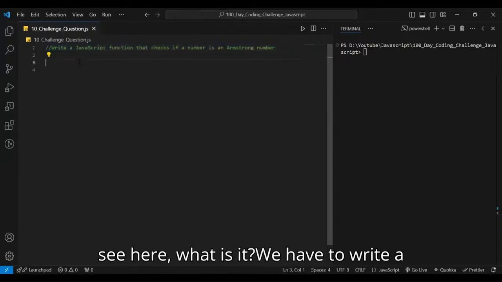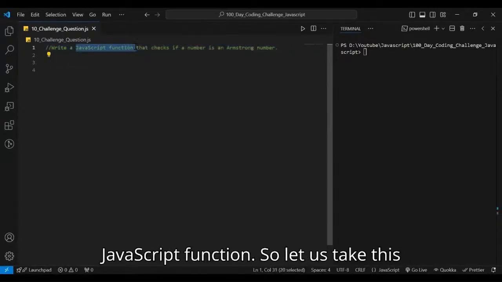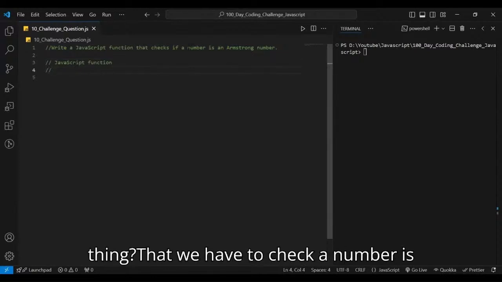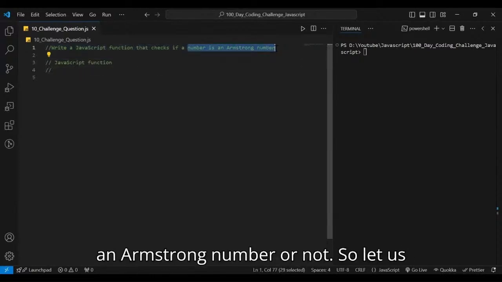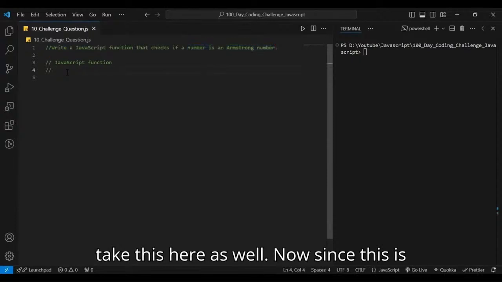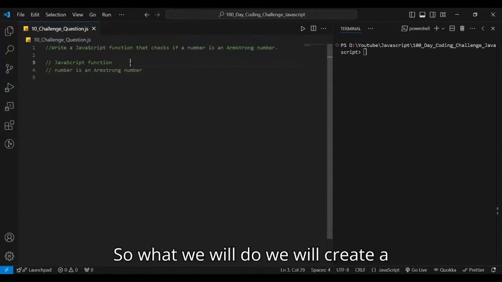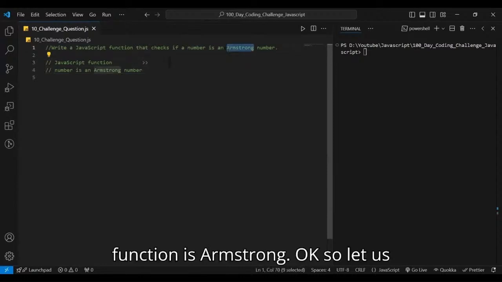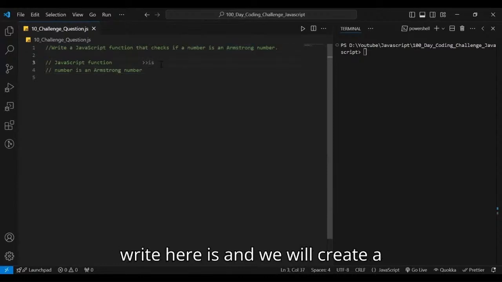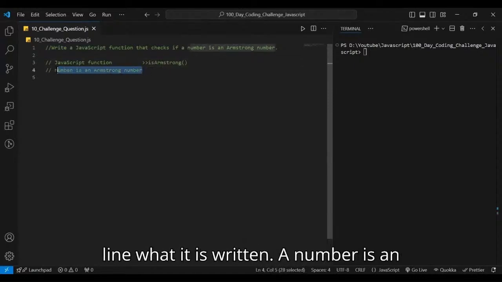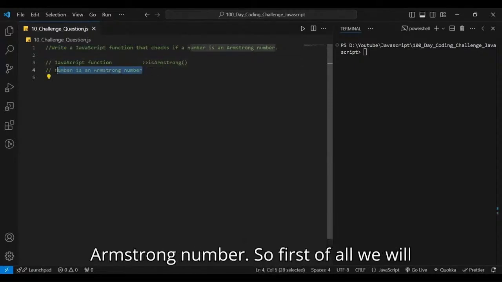So if we see here, what is it? We have to write a JavaScript function. So let us take this down here. And then what is the next thing? That we have to check a number is an Armstrong number or not. So let us take this here as well. Now, since this is related to checking an Armstrong number, we will create a function isArmstrong. Okay. So let us write here is, and we will create a function with this name. And in the next line, what it is written, a number is an Armstrong number.